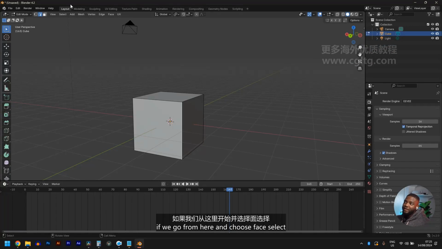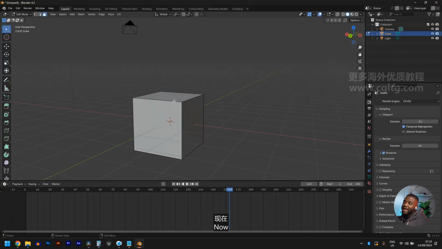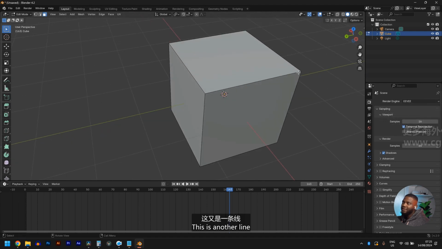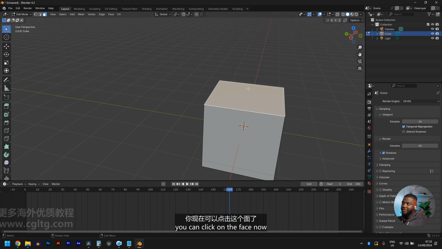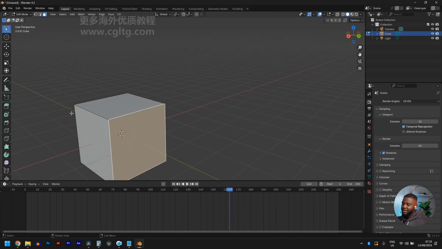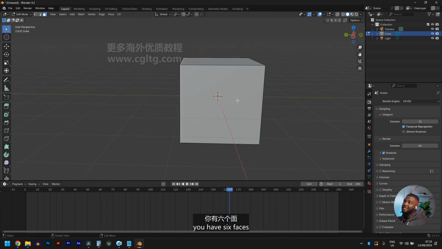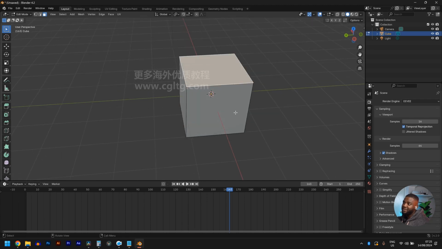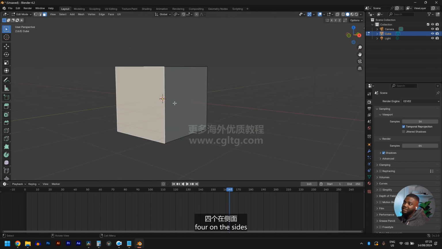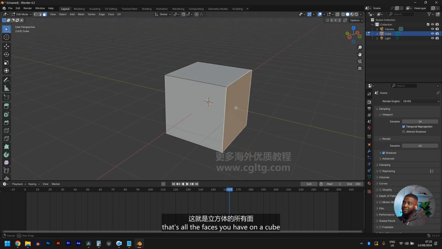So if we go from here and choose face select, now you can see that this is one line, this is another line, this is another line, and this is another line. Each line now forms a face. As you can see, you can click on the face now. You can no longer click on the edge since we changed it to face select. So you can click on each face. And you know, for a cube, you have 6 faces. There is the top face, there is the bottom face, there is 1, 2, 3, 4 on the sides. So that's all the faces you have on a cube.